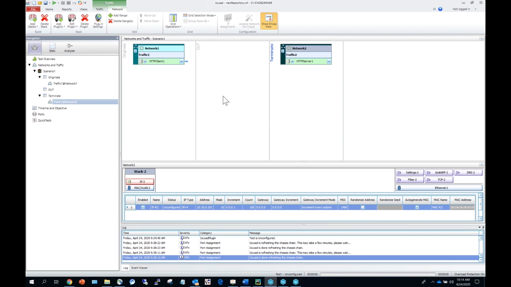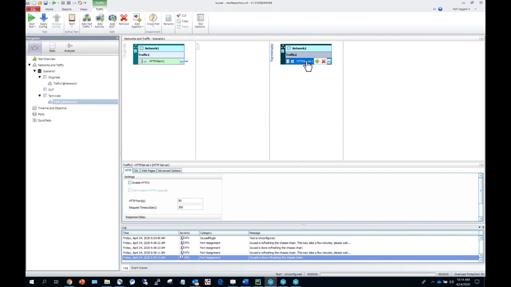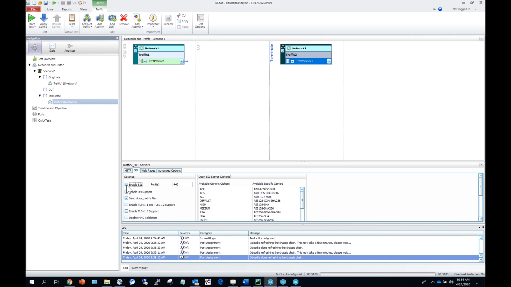The next step is to configure the client and server for SSL and set up a command transaction to get a page from the server. So we'll start with the server side first. I'll select the activity that I added, and then I'll go to SSL and enable it.